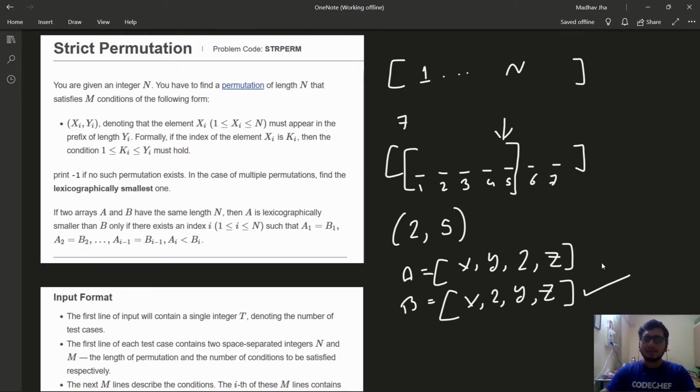Why is that the case? To understand it in simpler terms for our solution, let's just say that we want all the smaller values to come first. There can be multiple answers, like this is also valid, this is also valid, but we want to make sure that the smallest elements come first. Knowing this should be enough to get our solution.